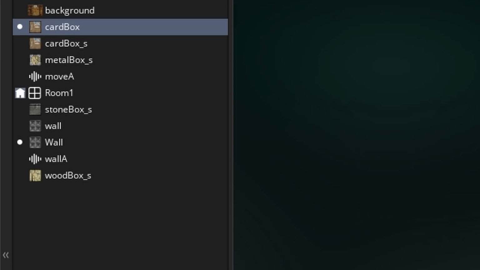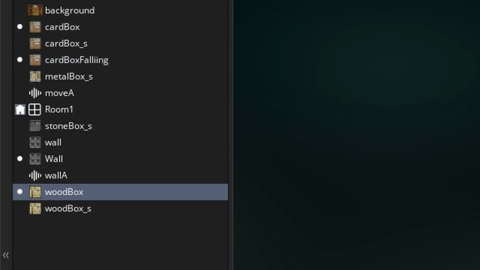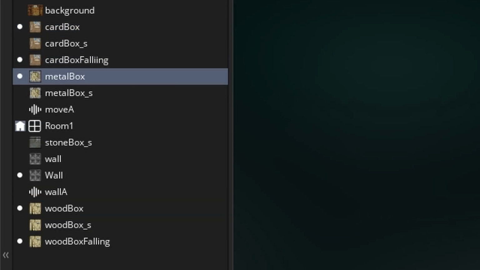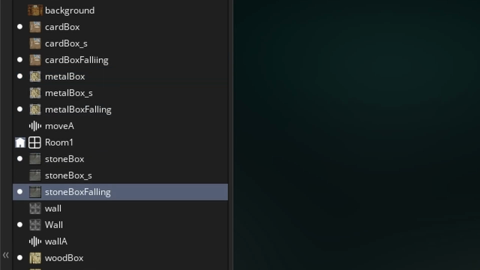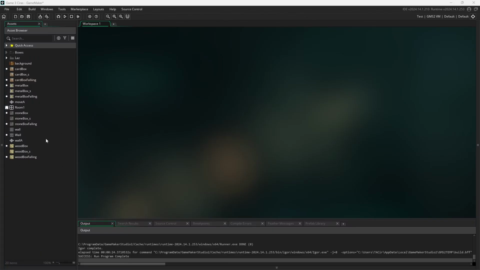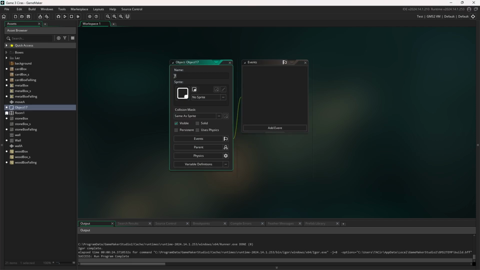In order to achieve this, we need 2 objects for each kind of box, one falling and one standing still. We'll name the falling ones falling, and we'll just name the still ones the name of the box type. In addition to all these objects we've already made, we're going to make one more object that is the falling box, and this is the parent for the falling boxes.